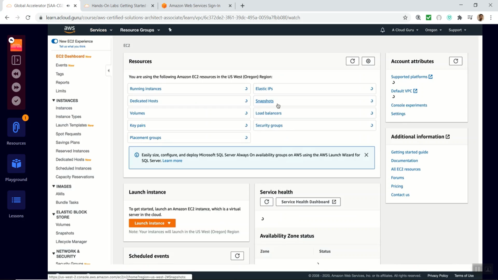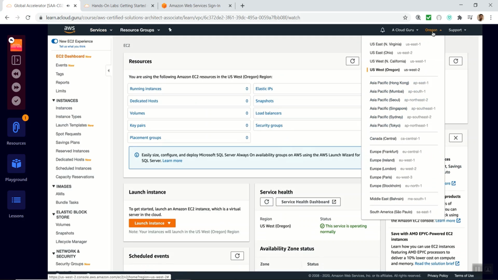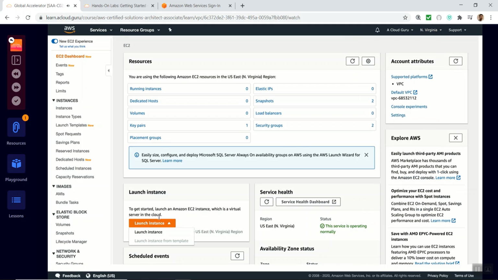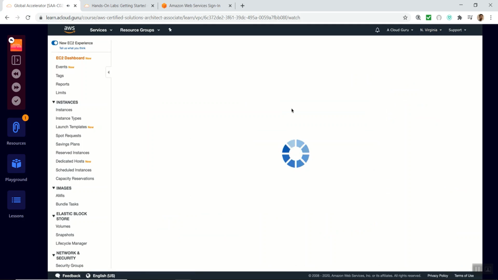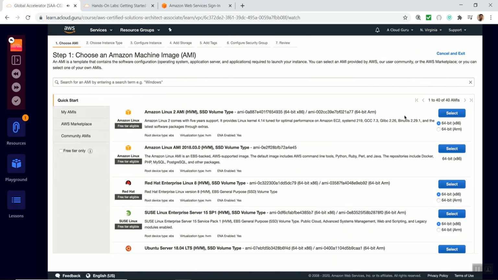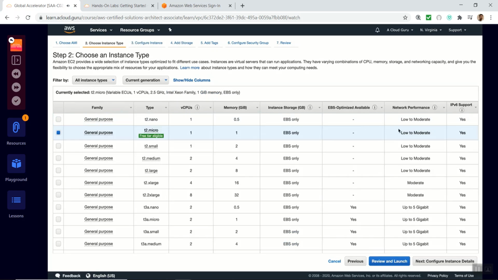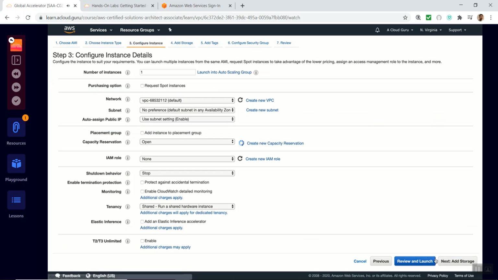So I'm going to just create an EC2 instance. I'm going to put it into US East 1. And let's go over and launch our instance. I'm just going to do everything as default. So I'm going to use an Amazon Linux 2 AMI. I'm going to just do a T2 micro.